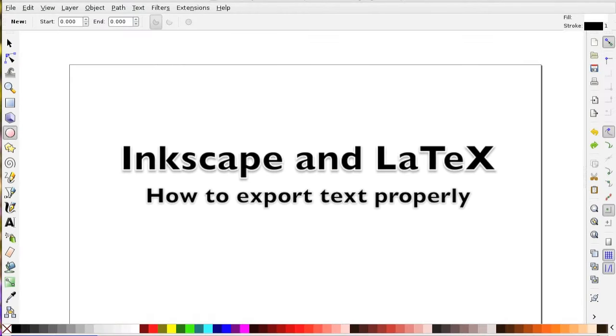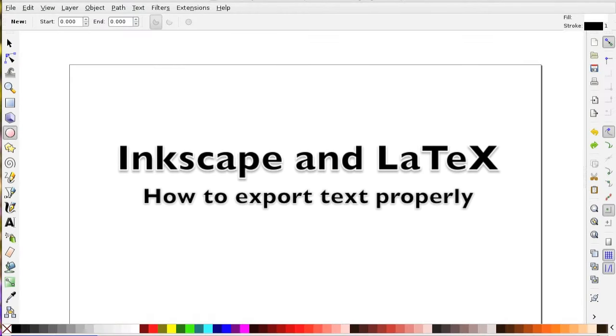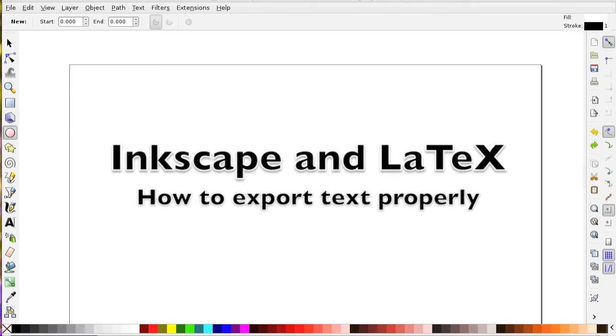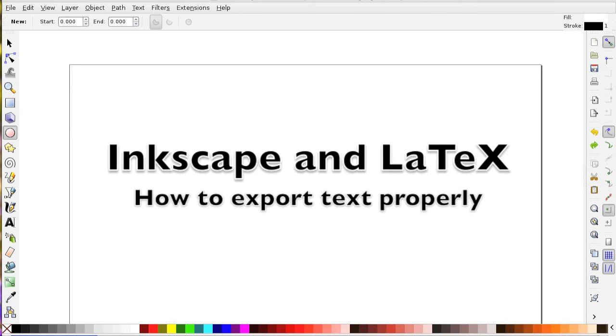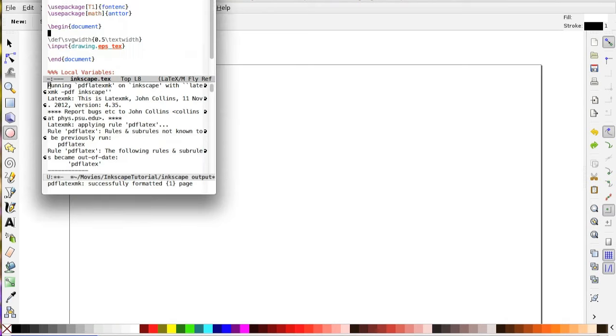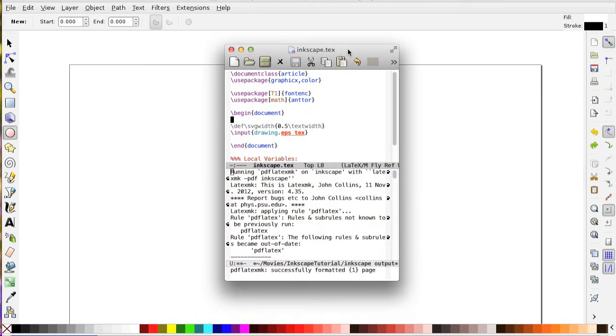Okay, so if you've been using LaTeX for a while, you probably know there's a program called Xfig, which exports your diagram separate from its labels so that the labels will appear as LaTeX in your LaTeX file. And I'm going to show you how to do that with a new program called Inkscape.